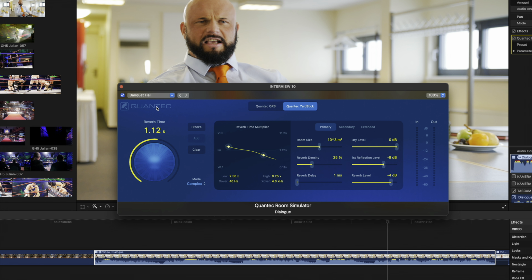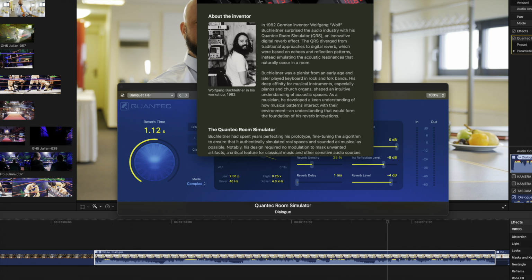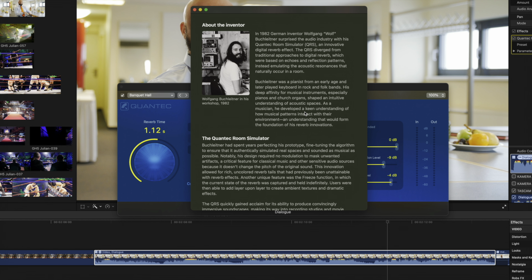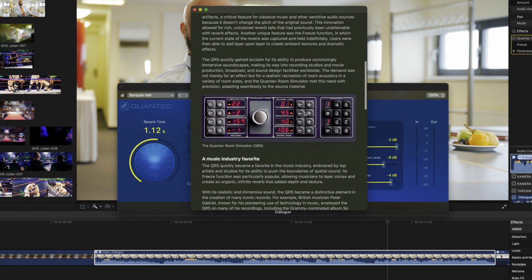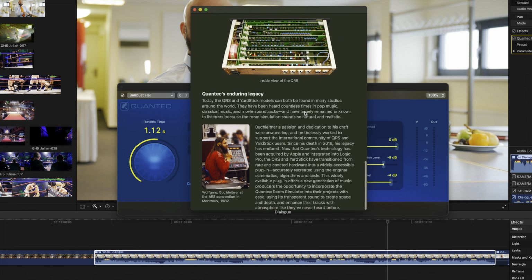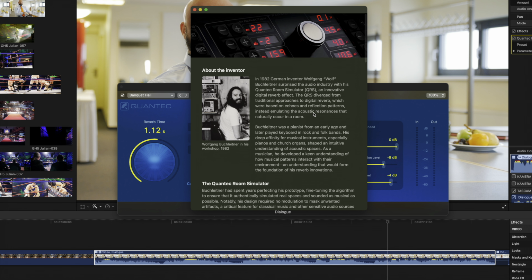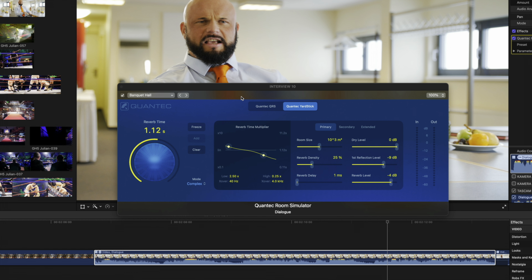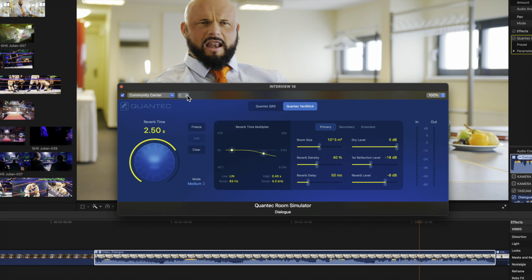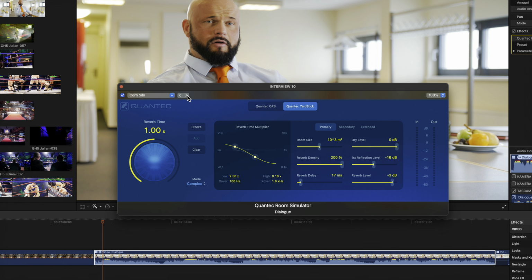All I can say is if you click on the logo in the Advanced Effect Editor UI, you can get a little history lesson on everything you could possibly want to know about it. The TLDR is that it started as hardware in 1982 from a German inventor, Wolfgang Buchleitner. It's extremely elaborate and now available for both Final Cut and Logic Pro, making for an even tighter compatibility between the two apps when sending things back and forth.